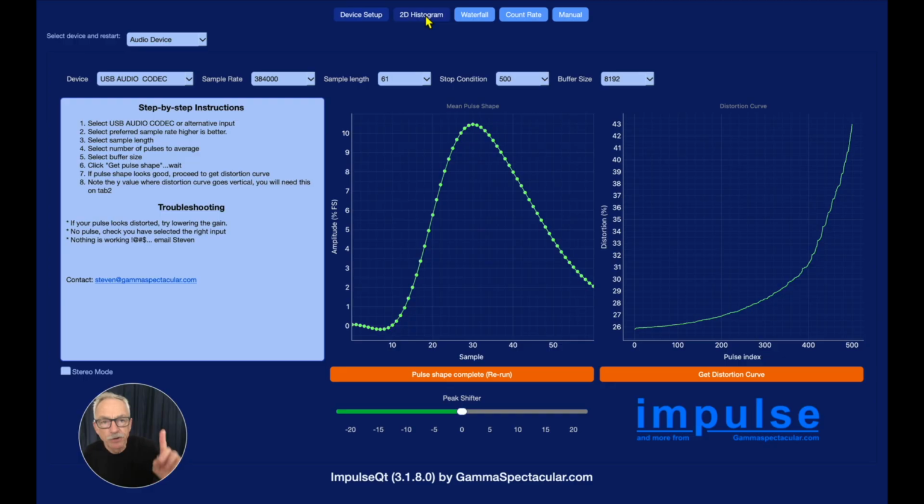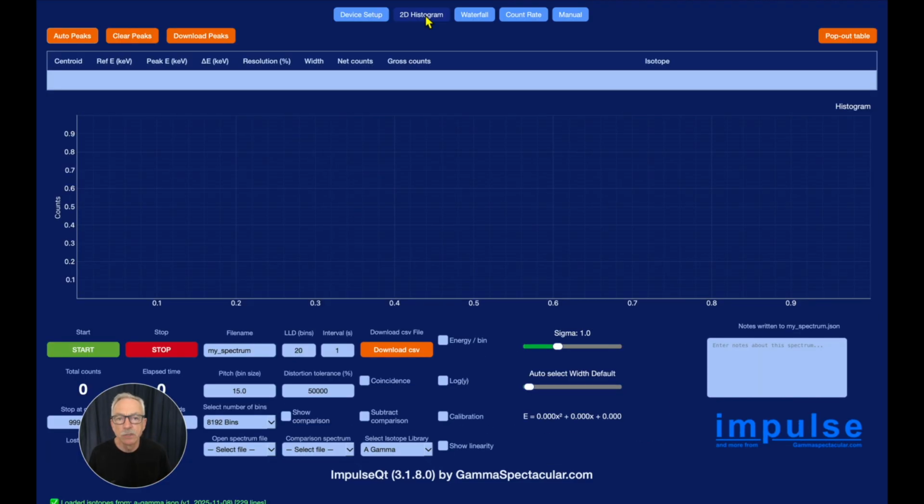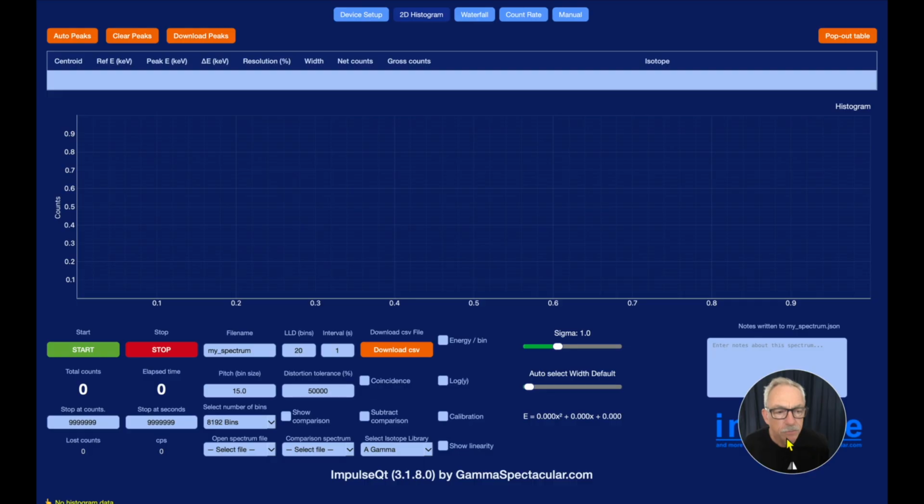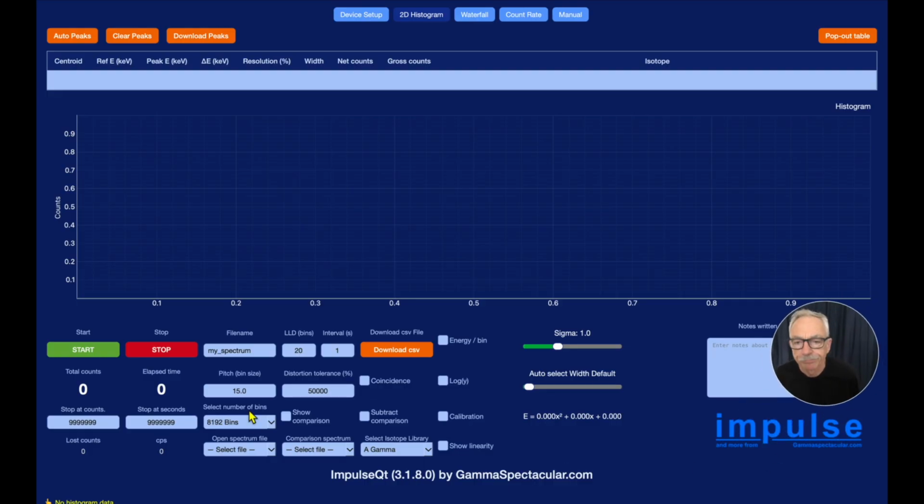Okay, let's move on and go to the 2D histogram, which is where we would see our regular spectrum. And I'm going to move myself just over here out of the way so we can see the functions that we are trying to work with here. So this page is the histogram, which has largely a big plot in the middle there, and it's got a number of functions below, which I'll try to cover as much as possible, and we'll see how we go.